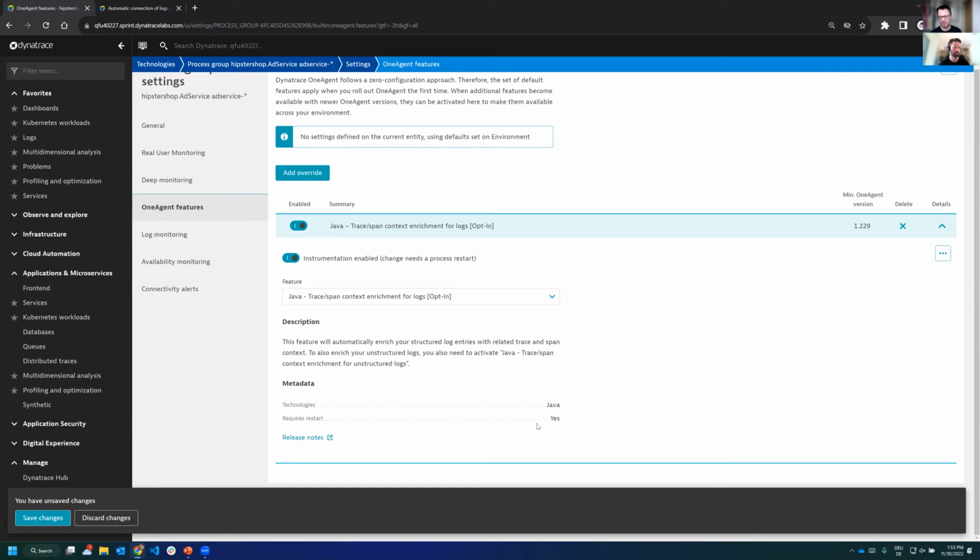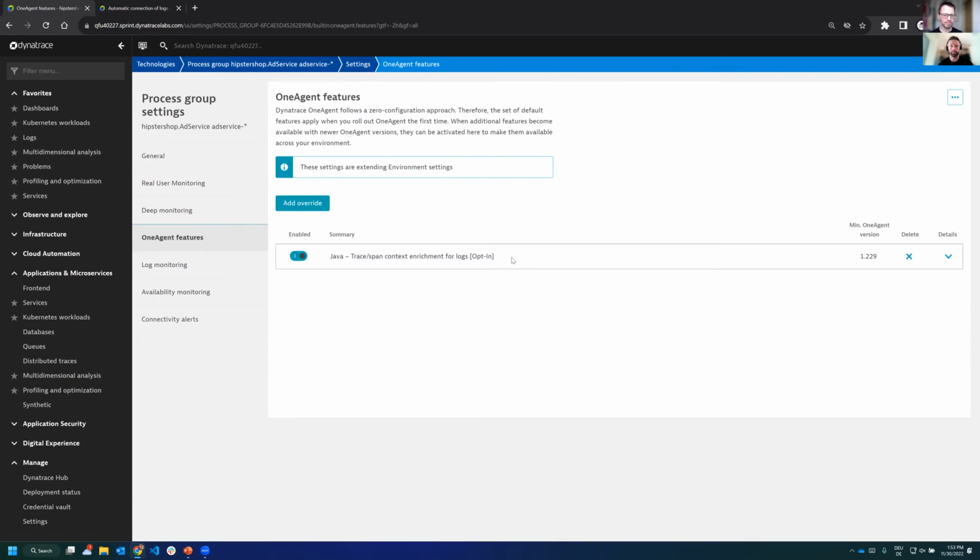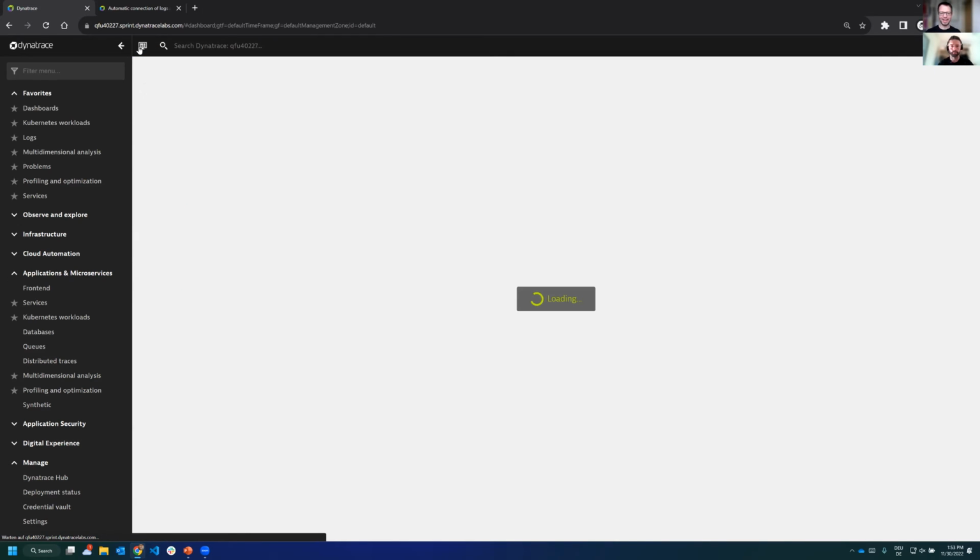So I can either restart them. Here I'm in Kubernetes, so I can basically just dispose of them, and Kubernetes scales them up new, and then they have this feature activated. With that, I'm saving my changes here. And on the next restart, my logs will automatically get the additional information for which trace context they have been created. And with that, I want to hand over to the global admin in my environment, Mike, to show us how this would look from his perspective.